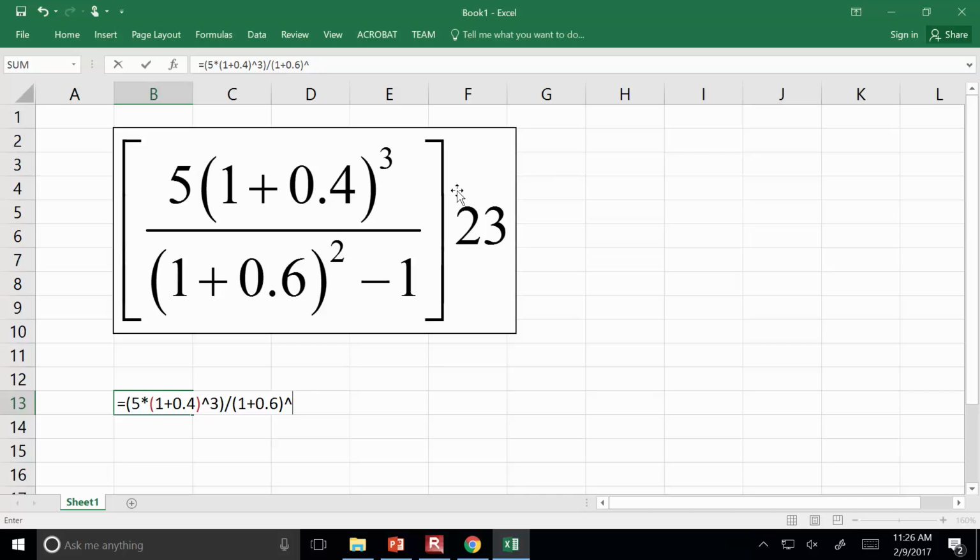Excel puts in colors for the parentheses to help you keep track of them as you're closing them. See how it was briefly bolded there as I closed that one? We're going to show how you can take parentheses out and still get the same answer. Let's go through and make sure I got that in right: 5 times 1.04 to the third power divided by 1.06 squared minus 1 times 23.